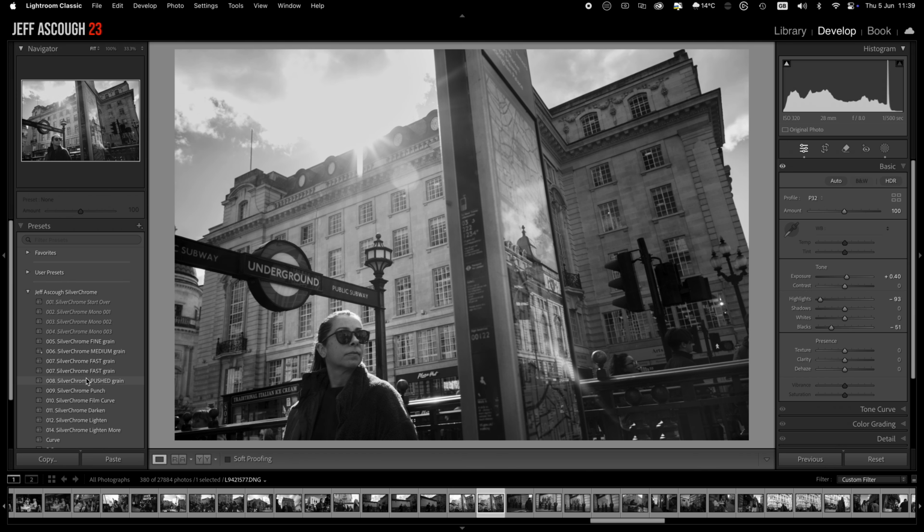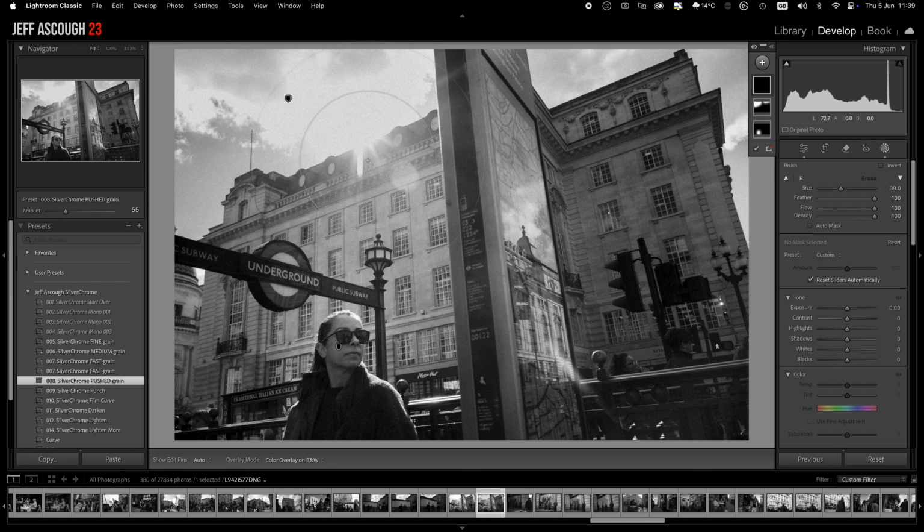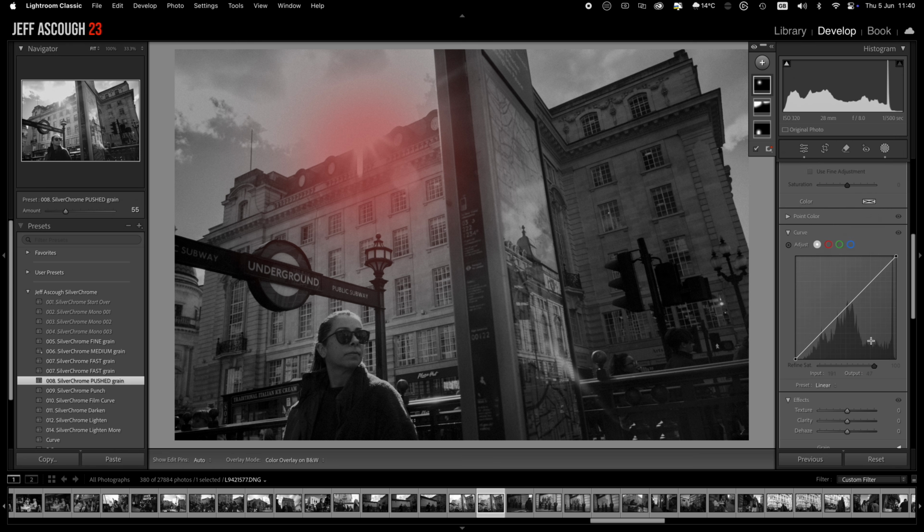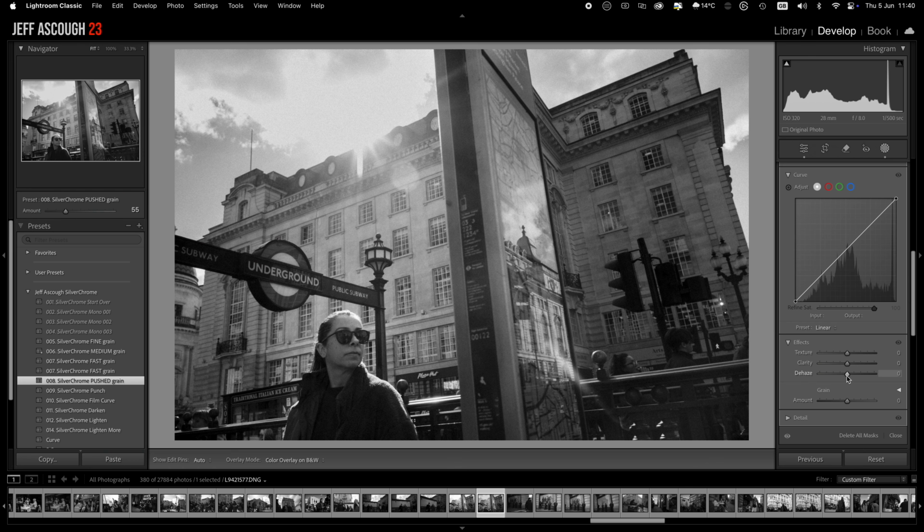We're now going to add a grain effect. Once we've applied that, we're going to refine that area by adding another mask, and then we're going to add some dehaze to blow it out a little bit more, but to soften it at the same time, so it looks a little bit more authentic than just losing all the highlight detail.